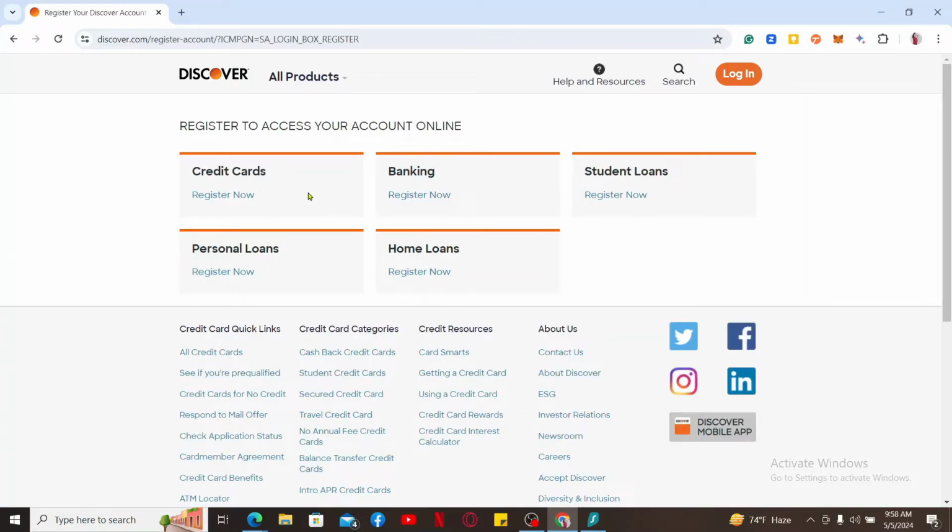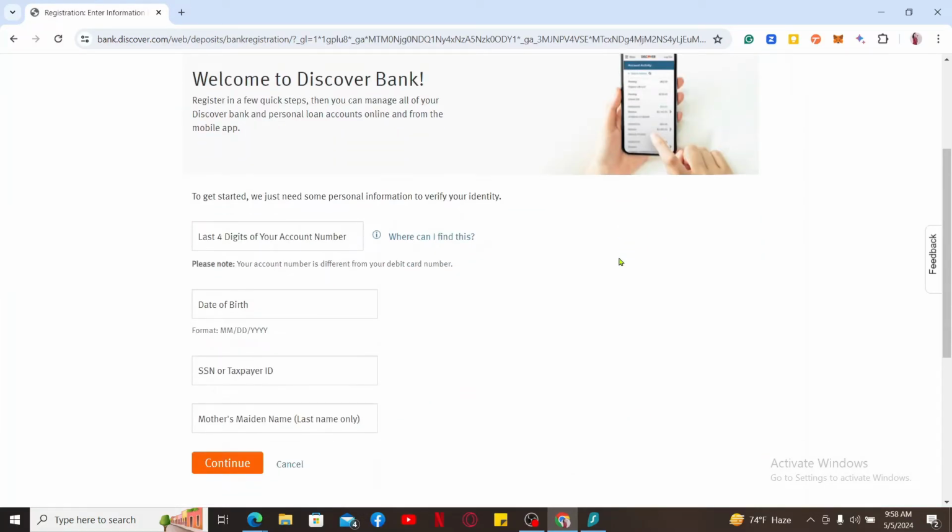Now, you can choose the account type you'd like to register with. To sign up for your online banking account, click on the Register Now button right under Bank. On the next page, enter your credentials.